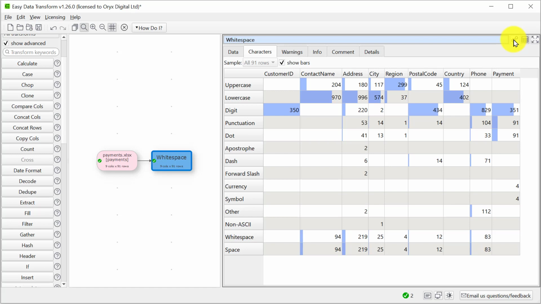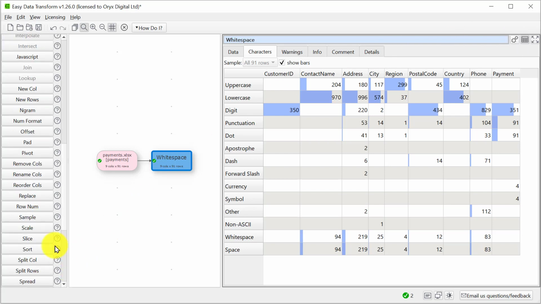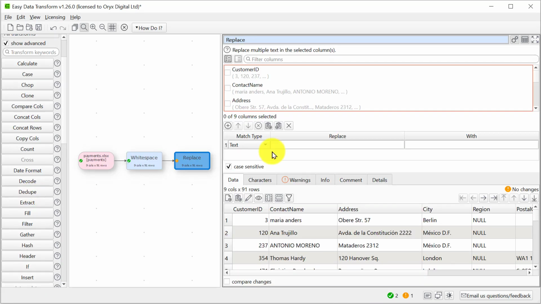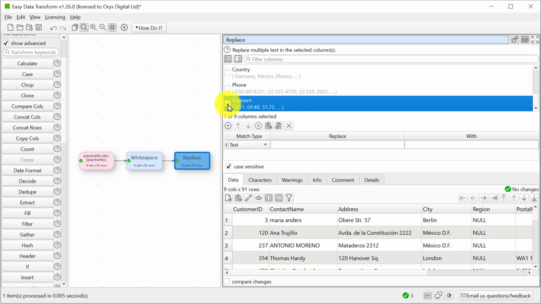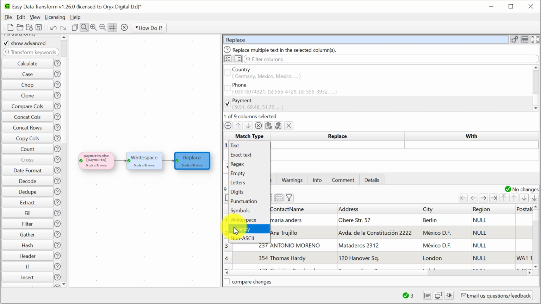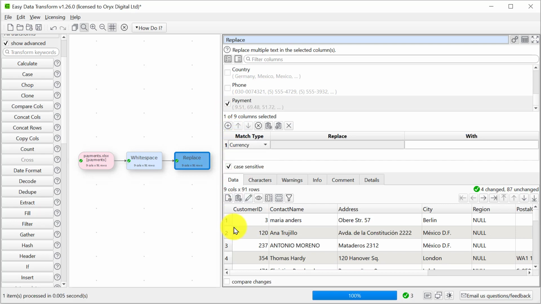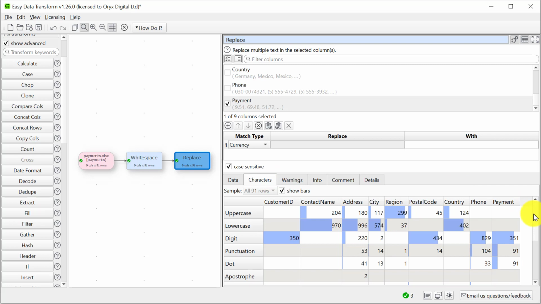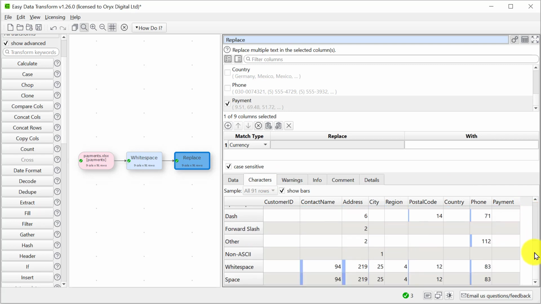Next, let's get rid of the currency symbols using a replace transform. So we've replaced currency symbols with nothing to remove them. And we can see the currency symbols are gone. Let's also get rid of this non-ASCII character in the city name.